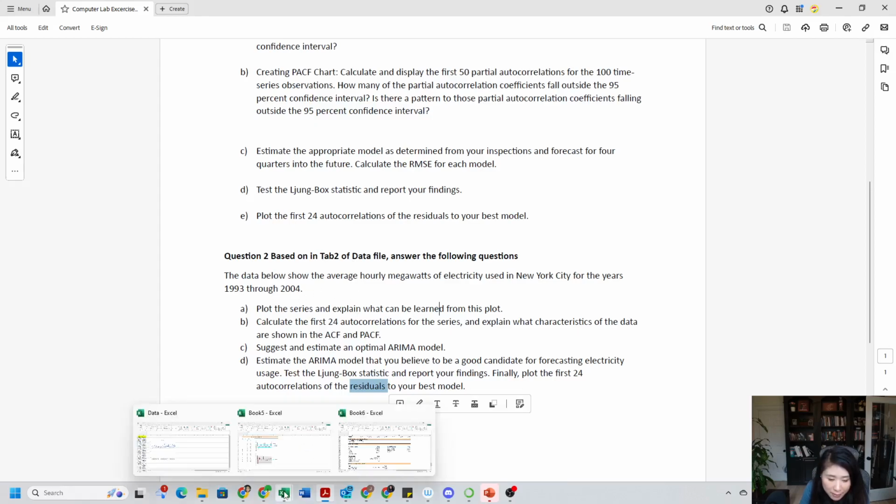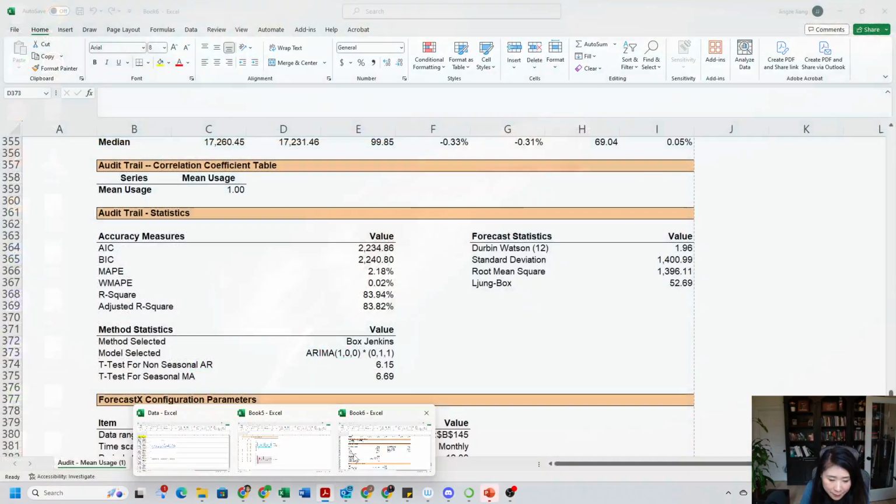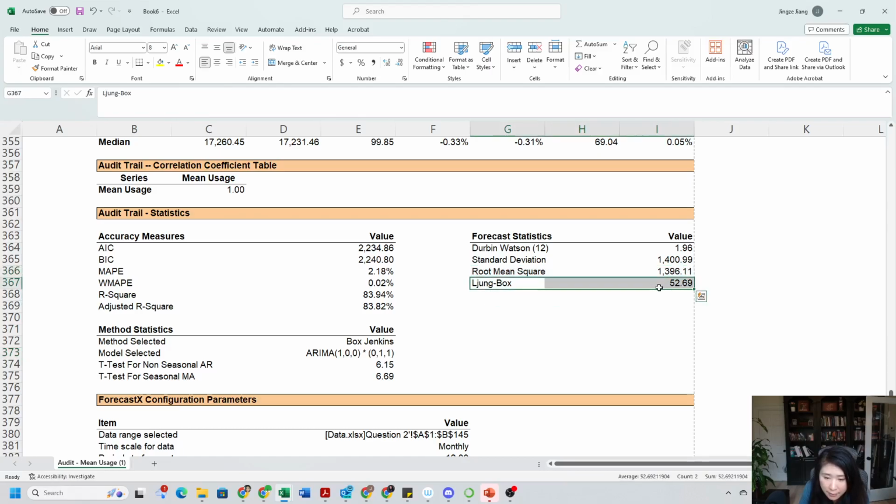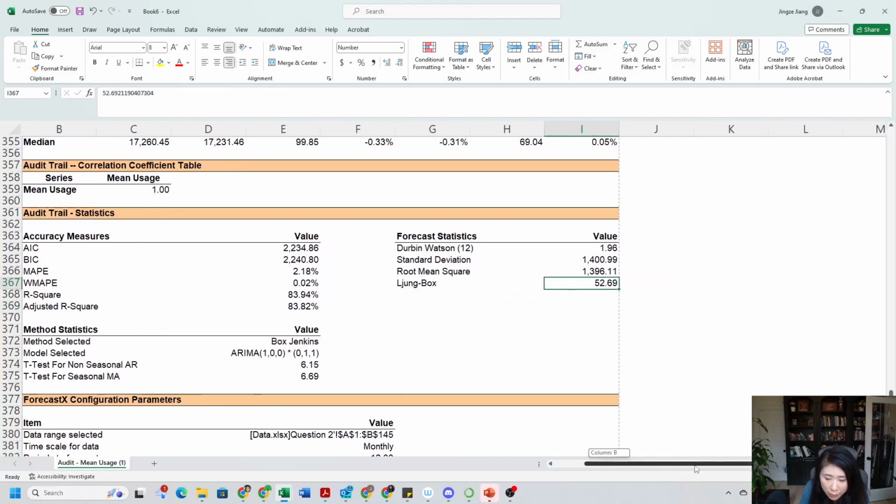Okay, so next, as I said, we will look at how we can carry out the statistical test. As you remember, we picked 48 as my lags. Okay, so 48 is the value for M. And the statistic is 52.69. What we need to know is what the critical value is.